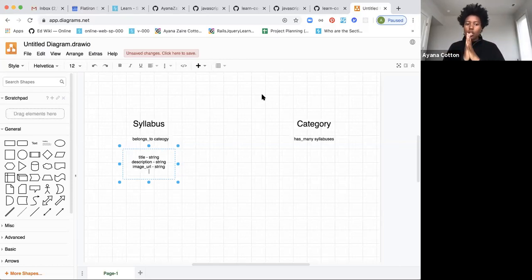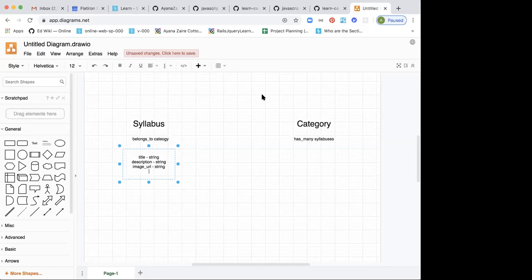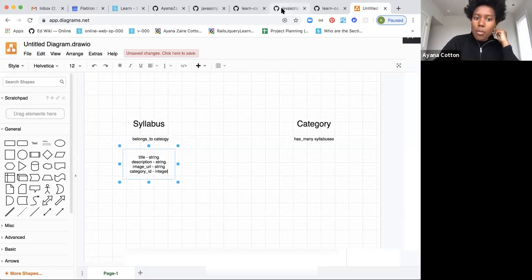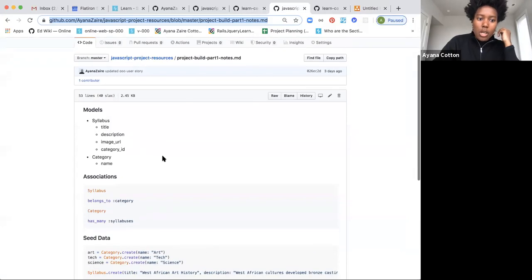Based on our associations, what might I need on this syllabus table? A category ID. Yes, look at that choir. I love it. So we're going to need that foreign key. That's going to be super important here because a syllabus belongs to a category. Whenever we have a belongs to in our association, we know that table needs a foreign key of some sort.